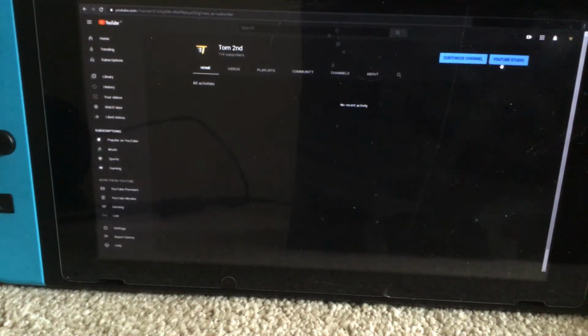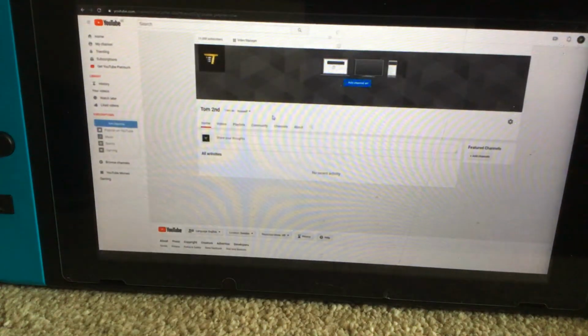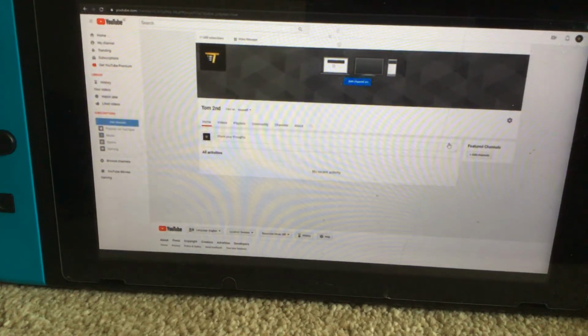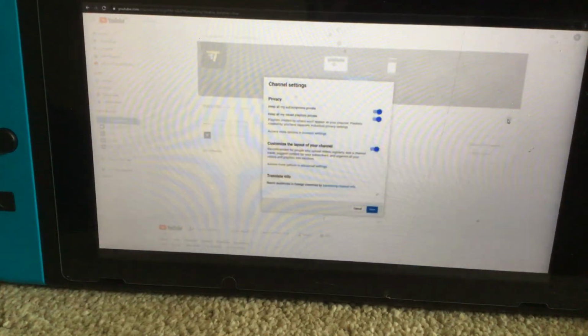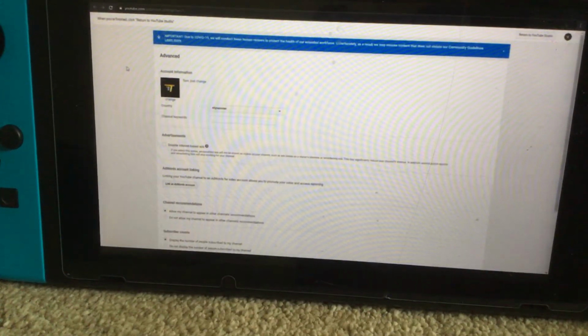So as I said, there are two buttons up here. You want to click on Customize Channel to go into the legacy version of YouTube, and then once you're in here, you want to click on the gear icon, and then you'll see something called Advanced Settings. So you want to click on this button here, and it will take you to a new tab where you can put in a few different things.